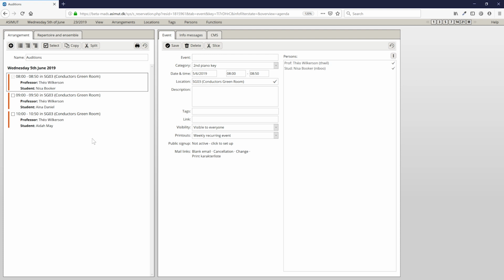The real-time clash checking also works in various other places in the system, like if I'm bulk updating events in agendas, etc. So it's basically implemented all over the system.